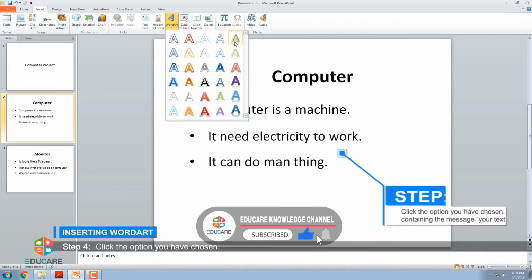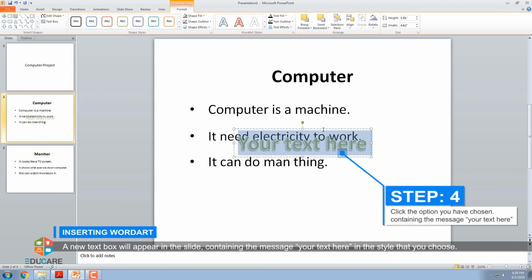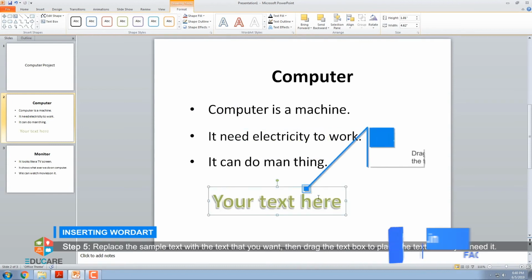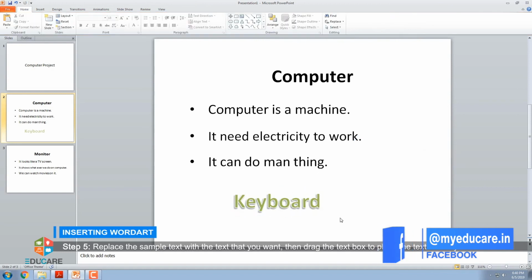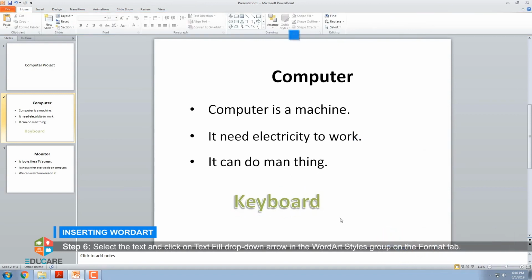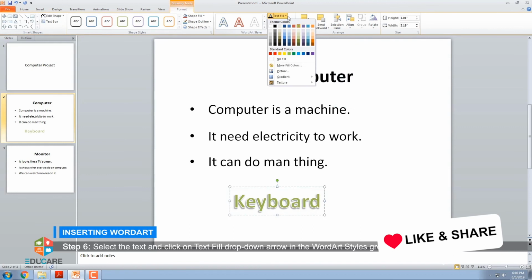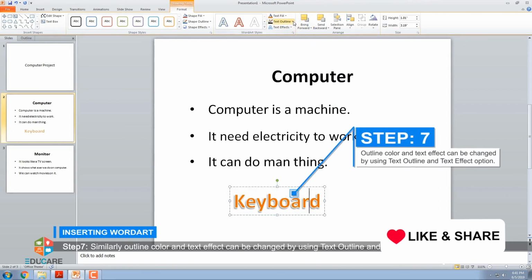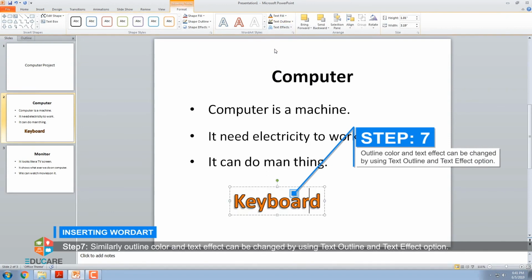Step 4. Click the option you have chosen. A new text box will appear in the slide containing the message "Your text here". Step 5. Replace the sample text with the text that you want. Then drag the text box to place the text where you need it. Step 6. Select the text and click on the Text Fill drop-down arrow in the WordArt Styles group on the Format tab. Select the desired color and observe the change. Step 7. Similarly, outline color and text effect can be changed by using the Text Outline and Text Effects options.